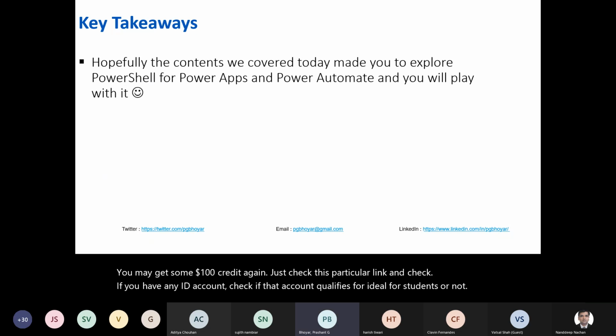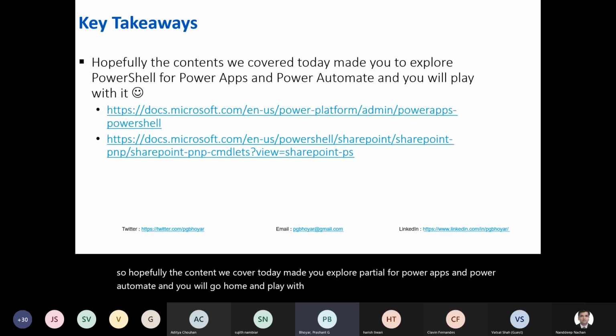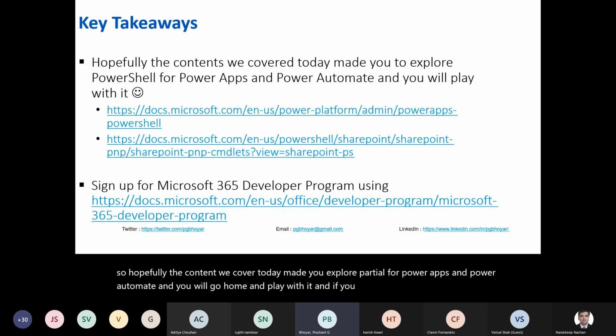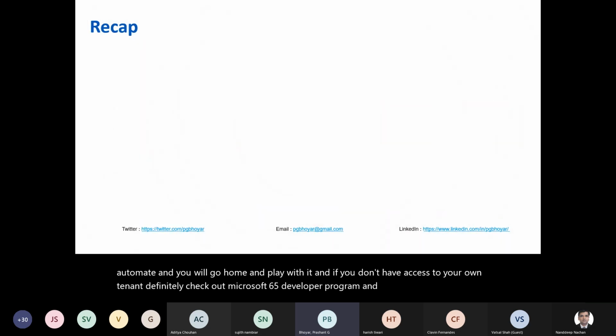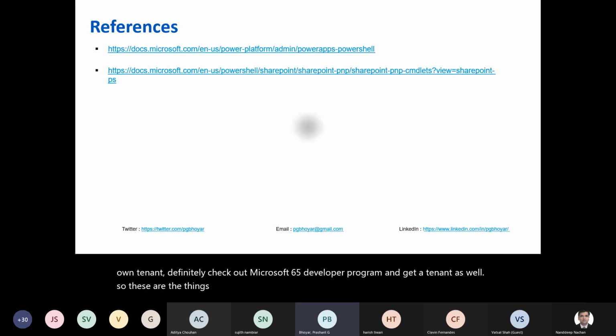So hopefully the content we covered today made you want to explore PowerShell for Power Apps and Power Automate, and you will go home and play with it. And if you don't have access to your own tenant, definitely check out the Microsoft 365 Developer Program and get your own tenant as well. So these are the things we covered today, and these are the references.